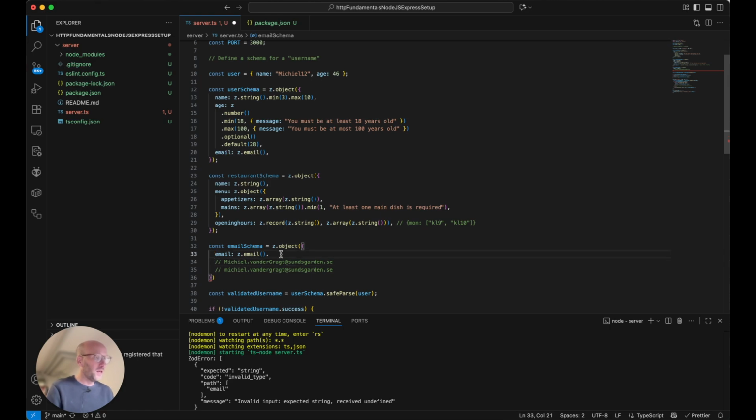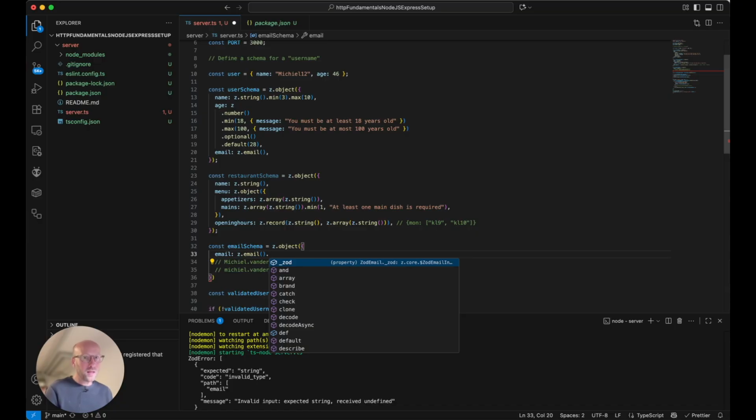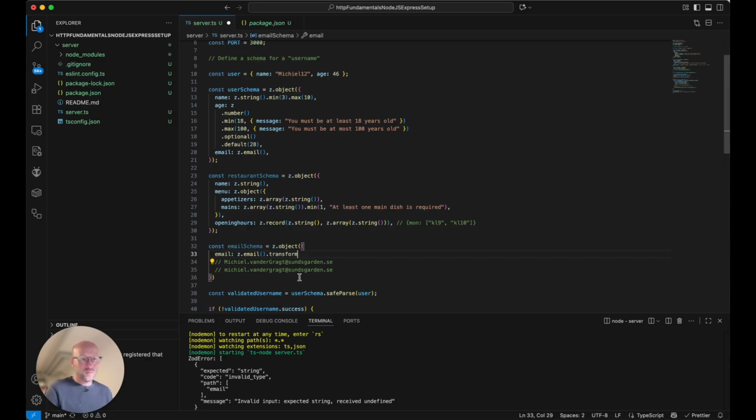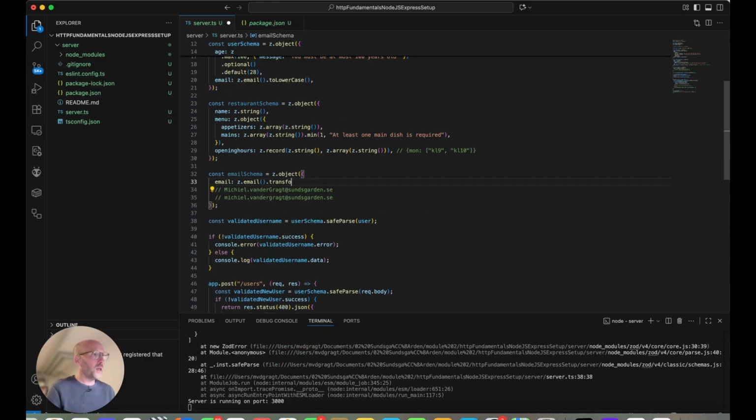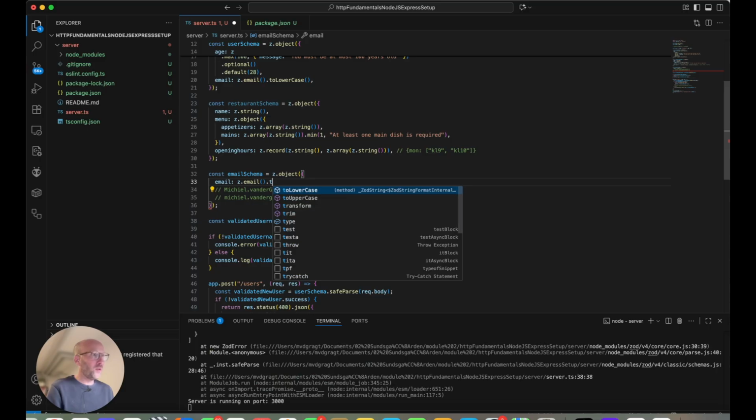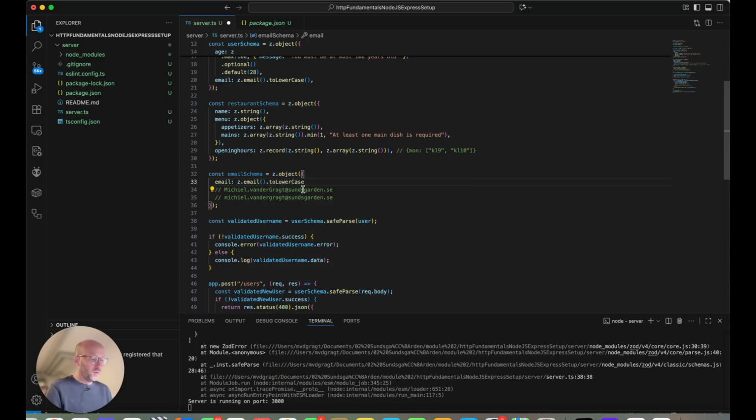So what we can say here then is we can transform this, actually we can do it straight. If you see here, we can straight do it to lowercase there. So now when they enter something and it's going to be all uppercase, it's all going to come out as lowercase.